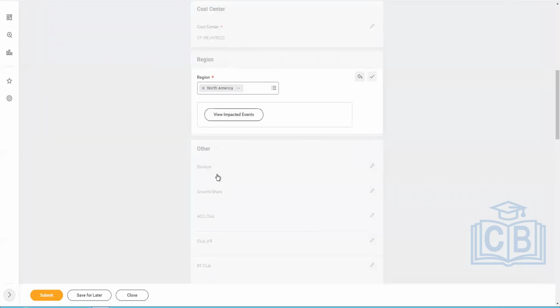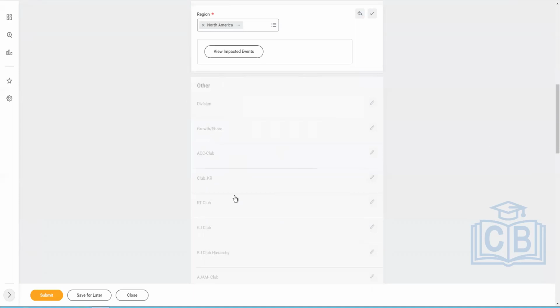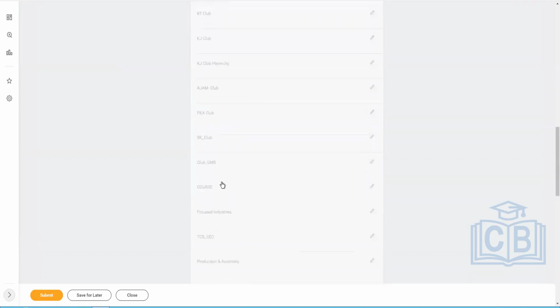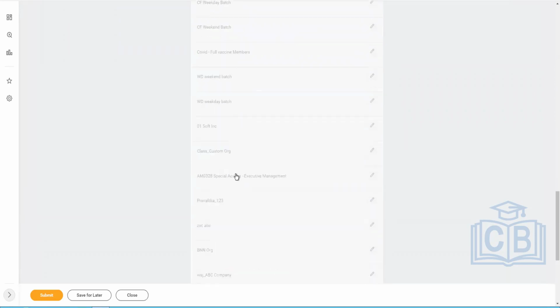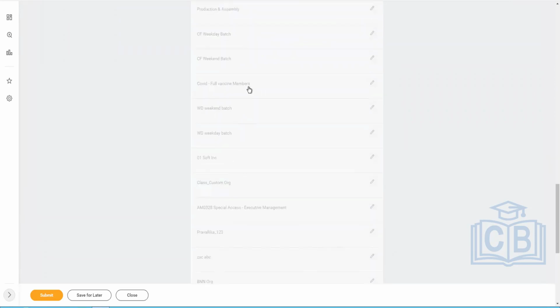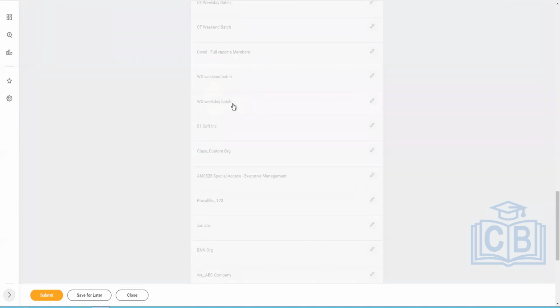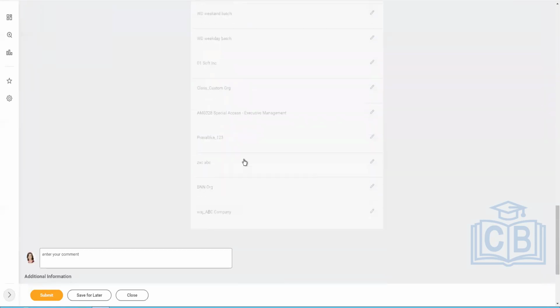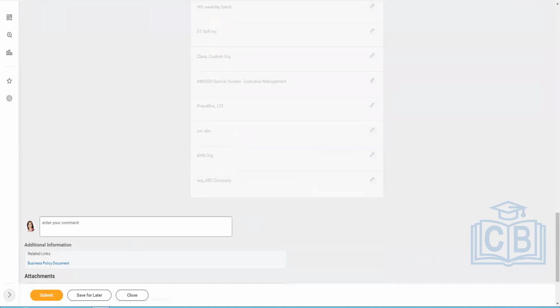So others are all the custom organizations that are either delivered or created by the tenant managers, like Division, Growth Share, ACC Club, Club KR, Production and Assembly, Focus Industries. Like there's one for COVID vaccine members, but who has been vaccinated. If you want to add them for reporting purposes, you can do that. Like we have a weekend batch, the weekday batch, ABC company, and so on.